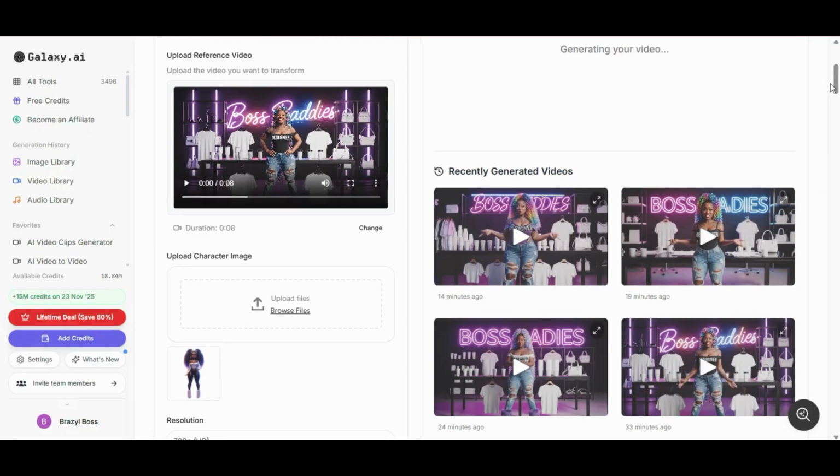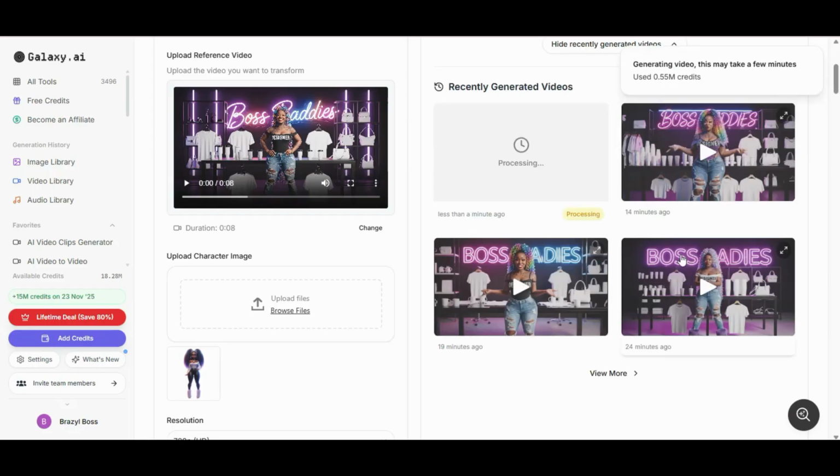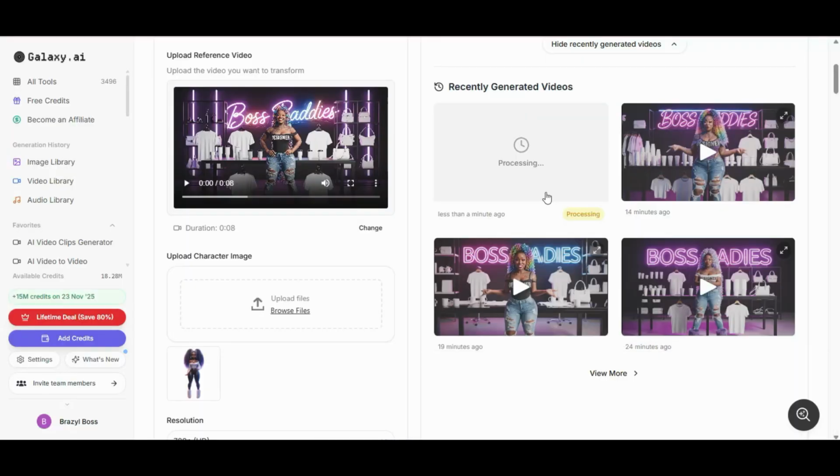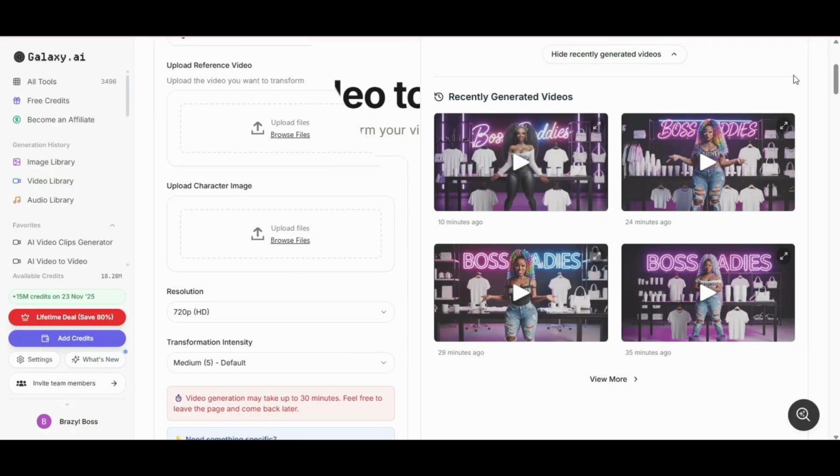But the bottom line, the main reason of this video was to show you guys how Flow and Galaxy can work, how it can do the same thing. The only thing missing on this is being able to do the extender like they have on Flow. The fact that we can extend our videos on Flow is amazing. So that's the only part that sucks, but otherwise, I'm here for it.